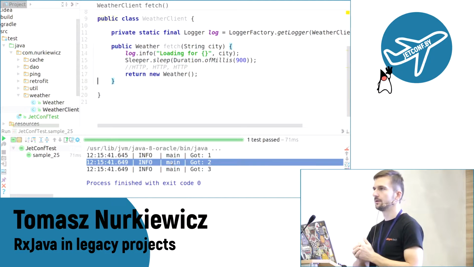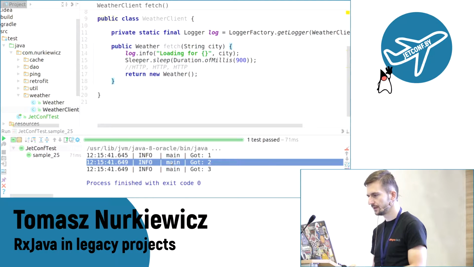So how do you turn a normal blocking API into an RxJava API? It's actually really simple. I'm just going to copy the declaration.